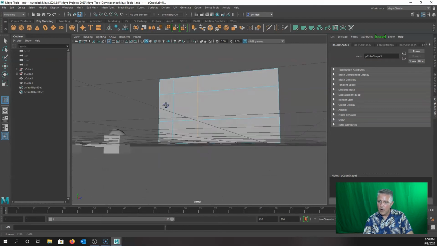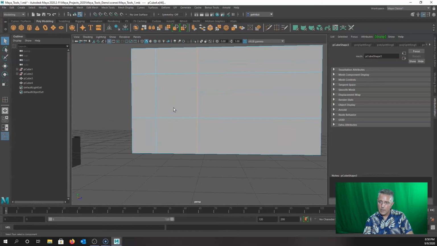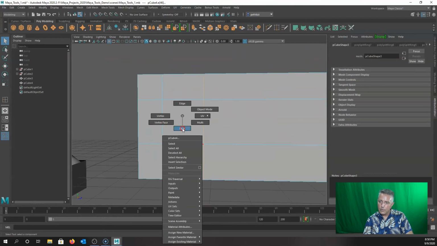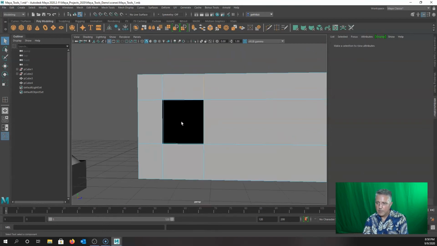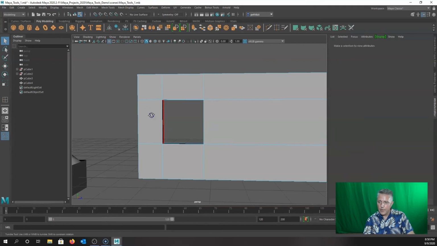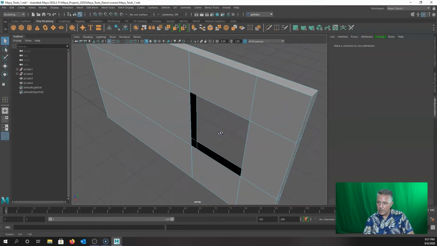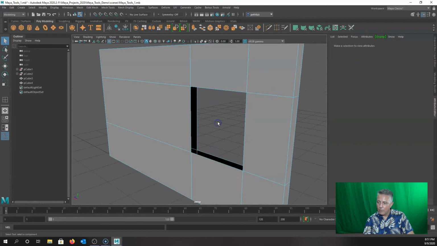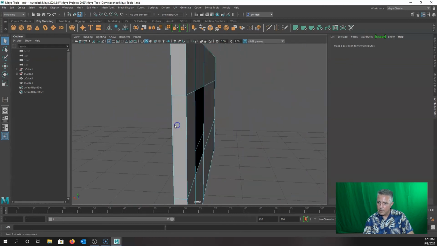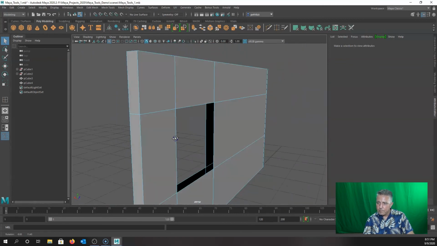Something like that. All right, Q to quit the tool. Right click and hold, select face. I'm going to delete that face and delete that face. So now I've got a hole in my model that needs to be fixed. We can't leave holes like this because again we may run into some issues with our model.